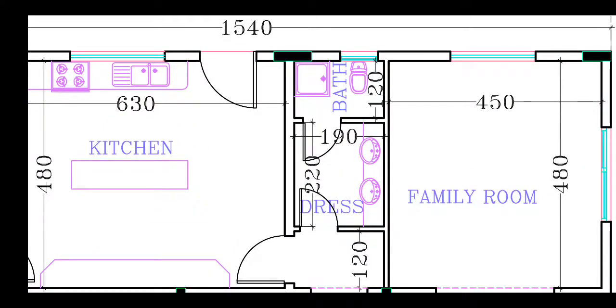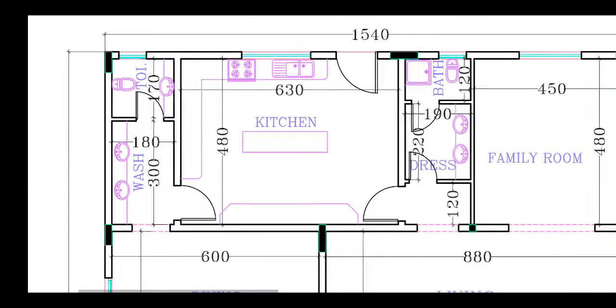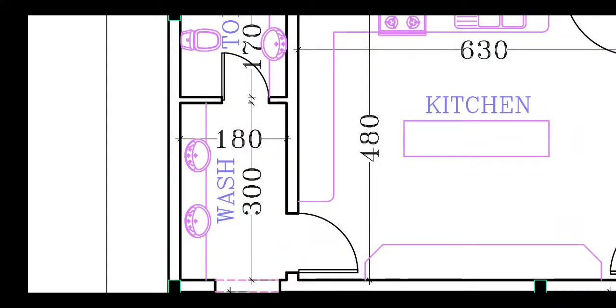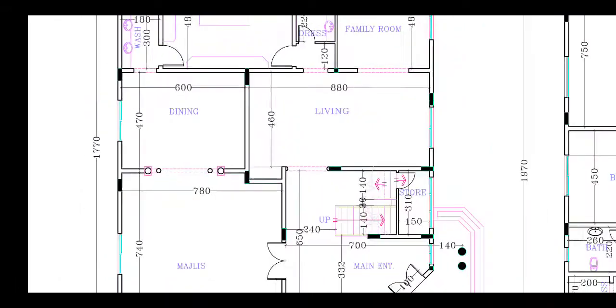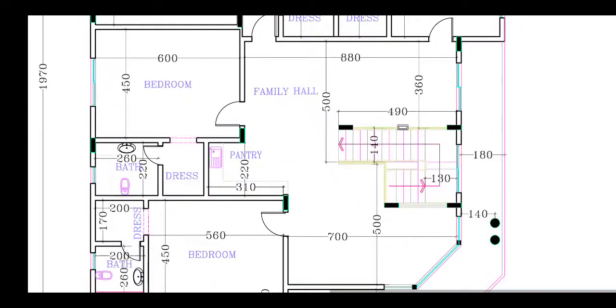Then again this is our bathroom and dress area, wash area. Then again here in the dining we attached this washroom, 300 by 180, and this 170 by 180 toilet. Then through this stair we are reaching the first floor. So this is the first floor.